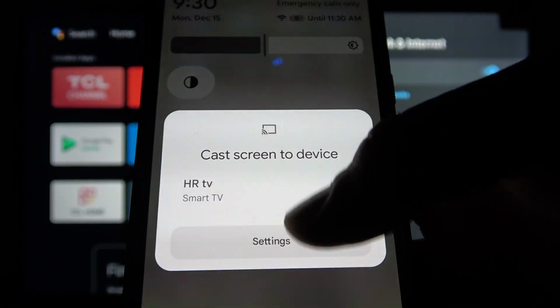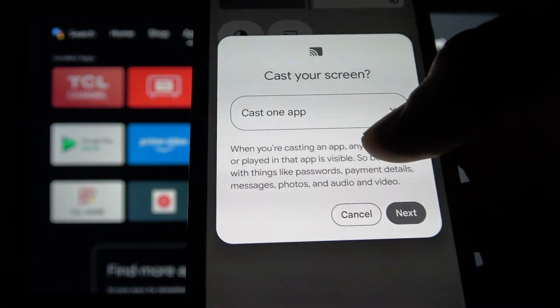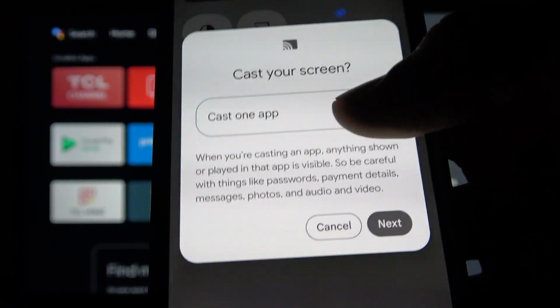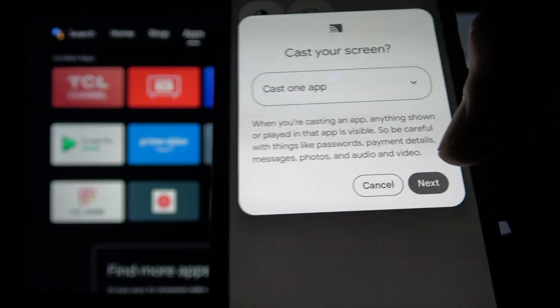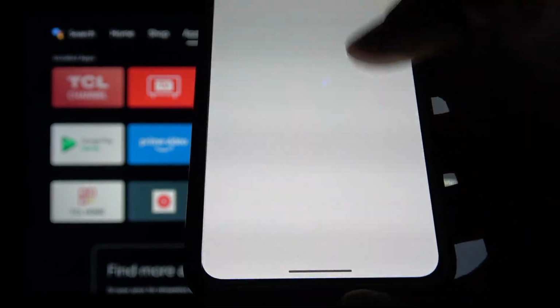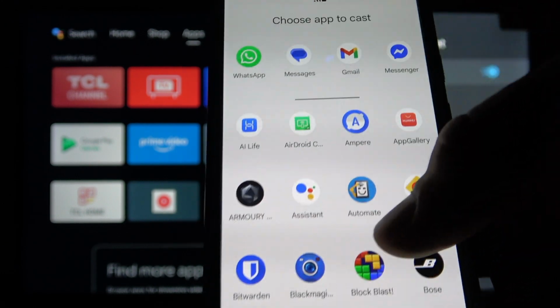And then just find your TV on the list and select whether you want to cast just one app or an entire screen. In case you want to cast just one application, tap next and select an application that you want to cast to your TV screen.